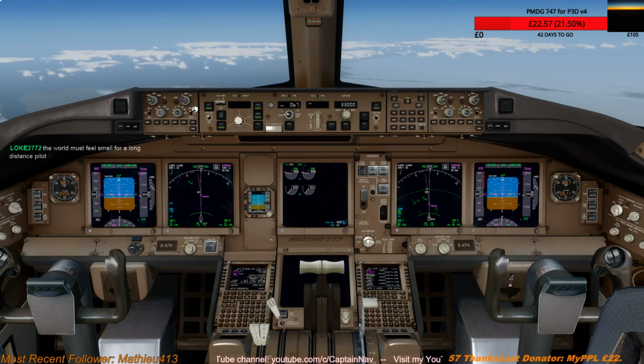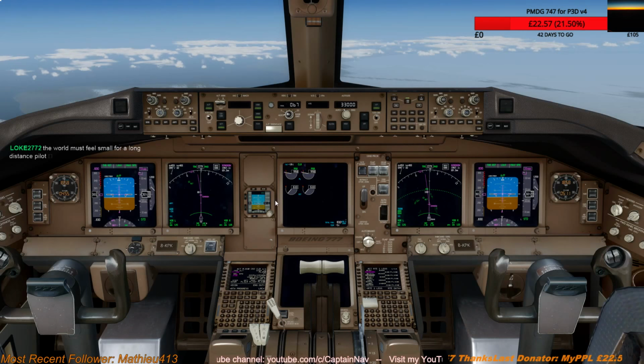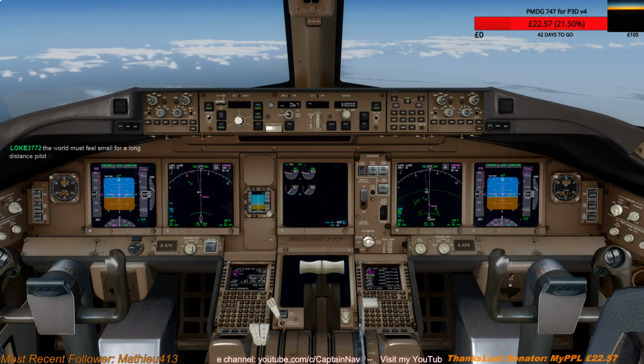The 1,000 feet to level off. Yeah, 1,000 feet to level off, no bother. The aircraft is very good for icing. It's designed in a way that icing doesn't really affect the aircraft.